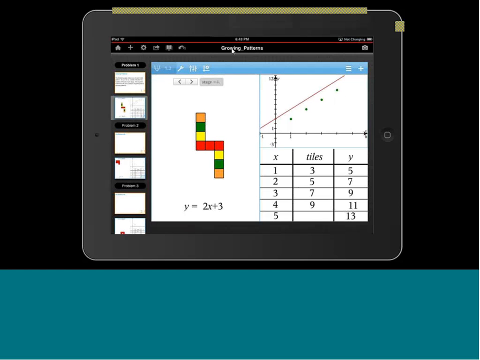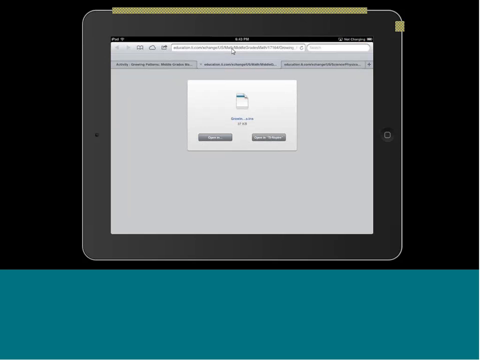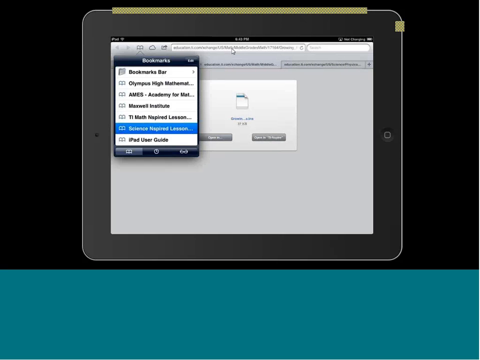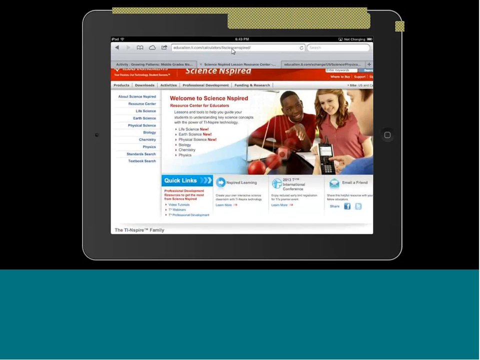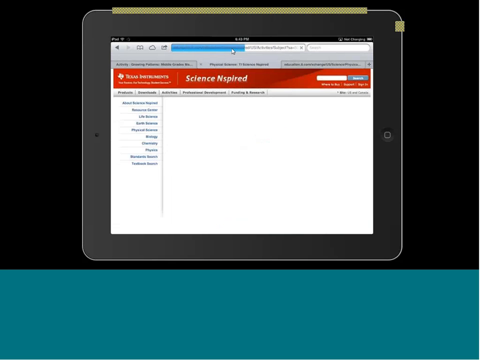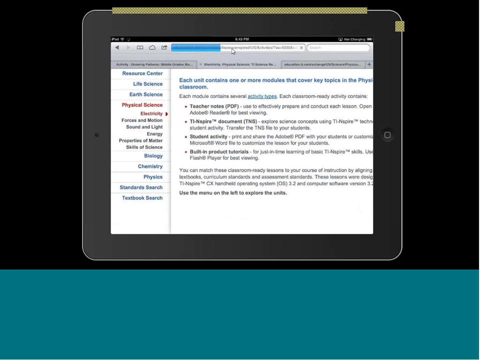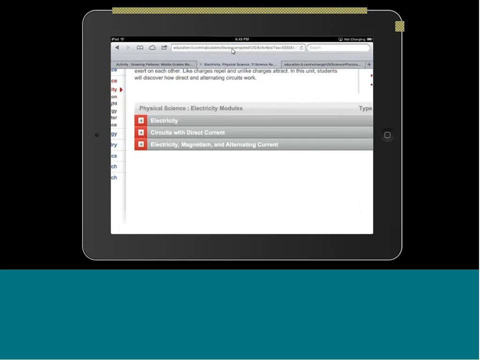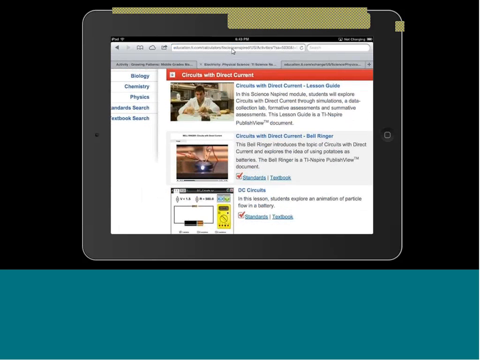Also, I have to just mention there's also a great Science Nspired website. So I'm going to just visit that briefly, and we'll download one document from that. So Science Nspired has all kinds of great possibilities. I'm going to go to, I believe, physical science, and then electricity. So I'm downloading another document off of this website. Currents with DC.